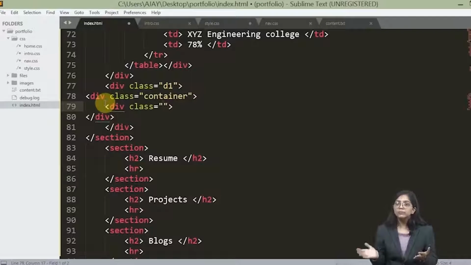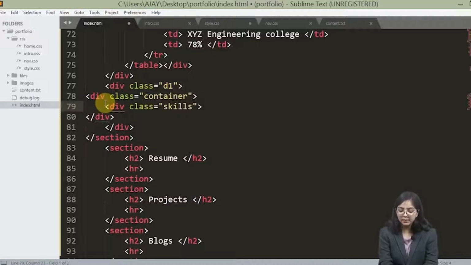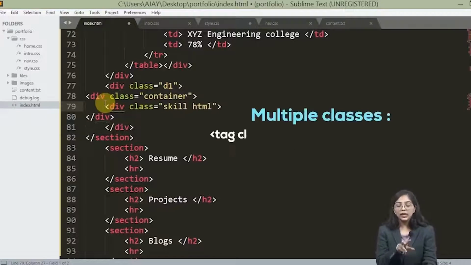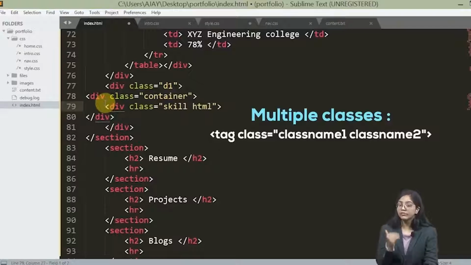So rather than repeating this over and over again, we are going to give two classes. No, we are not going to declare two different divs. We are going to declare two class names inside one. Just like this, my first class name is skill, and the second class name comes after a space. Now I can use skill and HTML both differently.